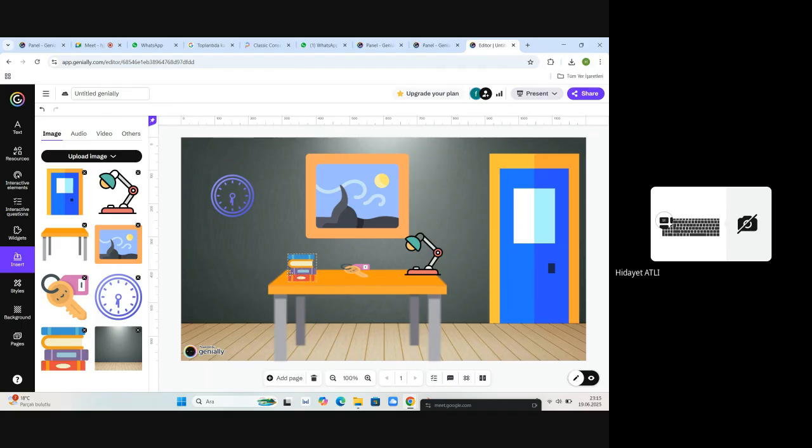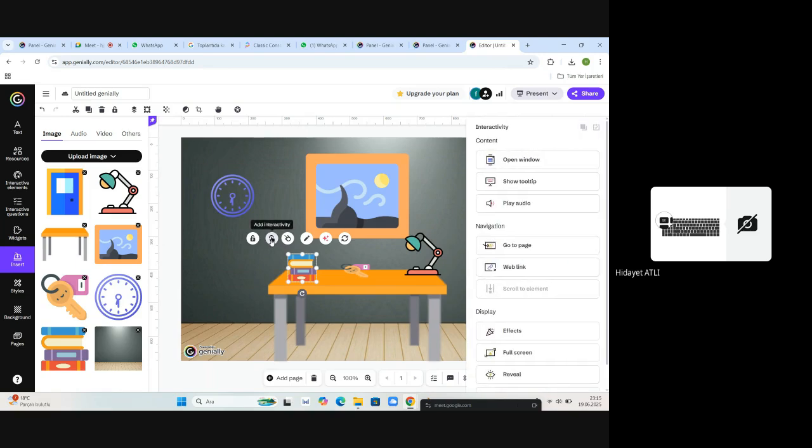To do this, I click on the books, and as you see, there's a finger sign on the left side, add interactivity. When I click on add interactivity, there are options for us. If you want to open a window, we can choose open window. Or if we want to show a tooltip, you should choose show tooltip. You can play audio, or you can go to a web link or go to a page, something like in the list. I want to open a window.